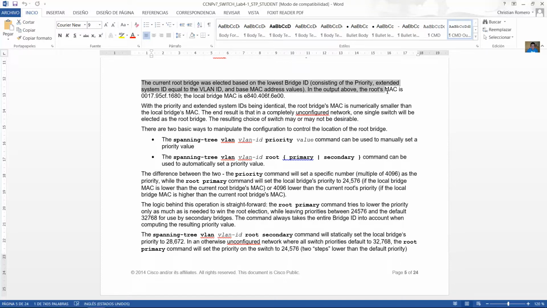In the output above, the root MAC is the base MAC address of the device. The local bridge has a higher base MAC address. With the priority and extended system ID being identical, the root bridge MAC is numerically smaller than the local bridge's MAC. The end result is that in a completely unconfigured network, one single switch will be elected as the root bridge.